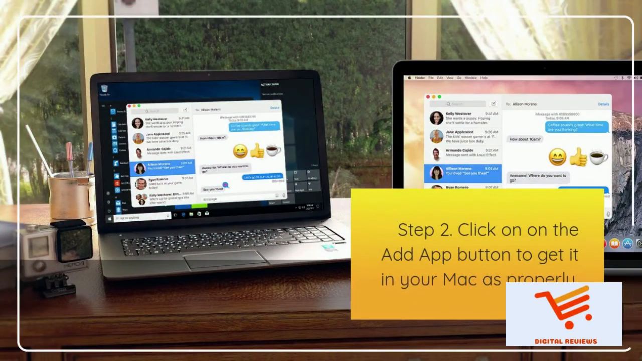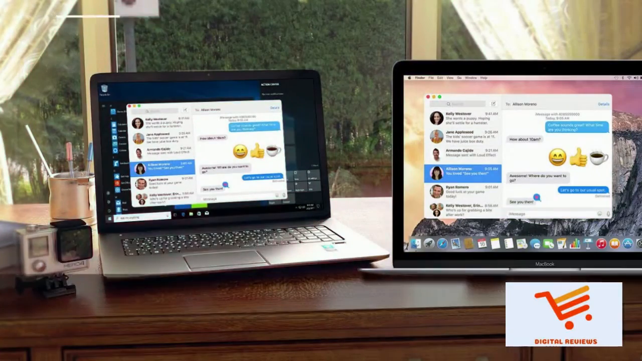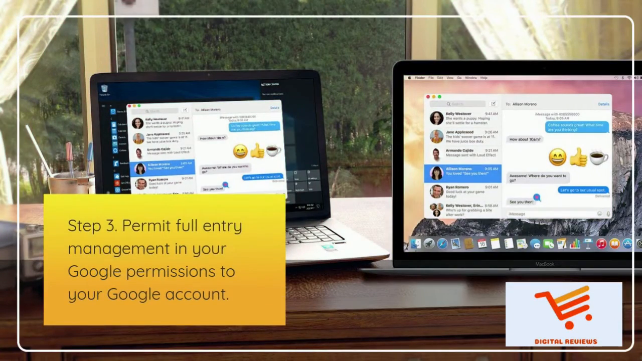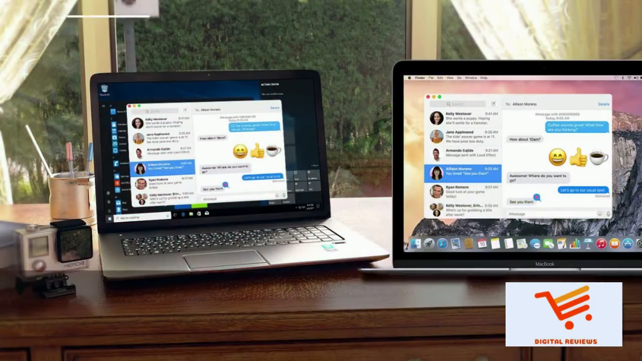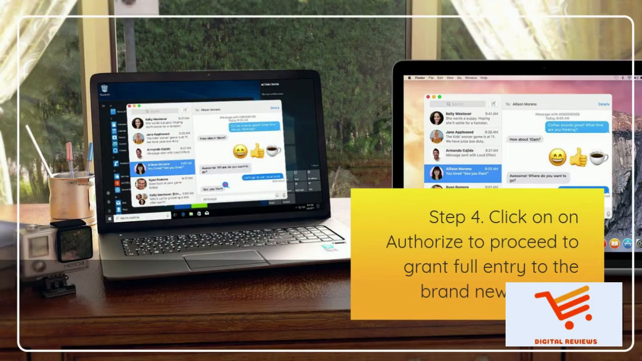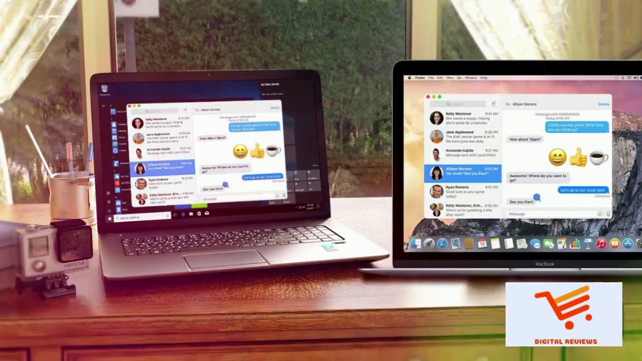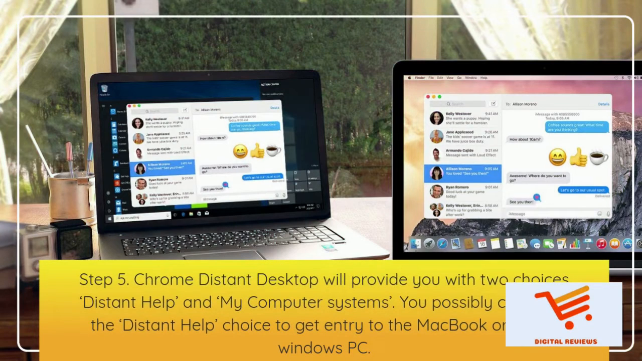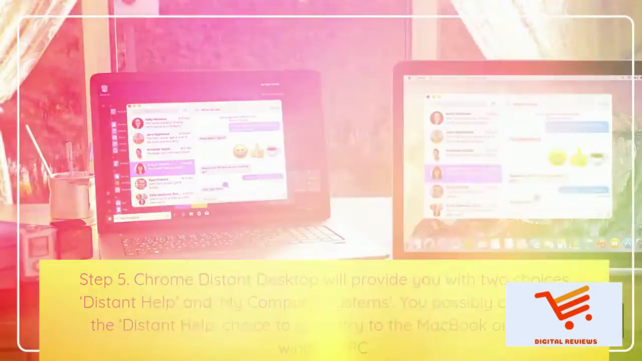Step 2. Click the Add App button to get it on your Mac as well. Step 3. Allow full access control in your Google permissions to your Google account. Step 4. Click Authorize to proceed to grant full access in the new window. Step 5. Chrome Remote Desktop will give you two options: Remote Support and My Computers. You can go to the Remote Support option to get access to the MacBook or Windows PC.